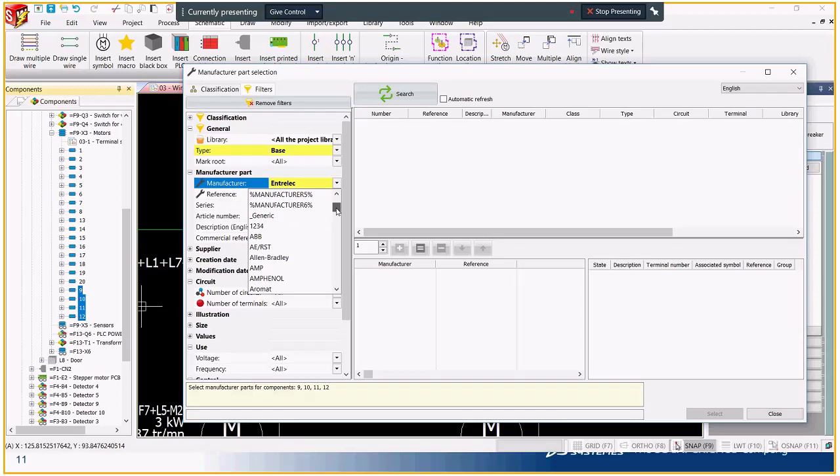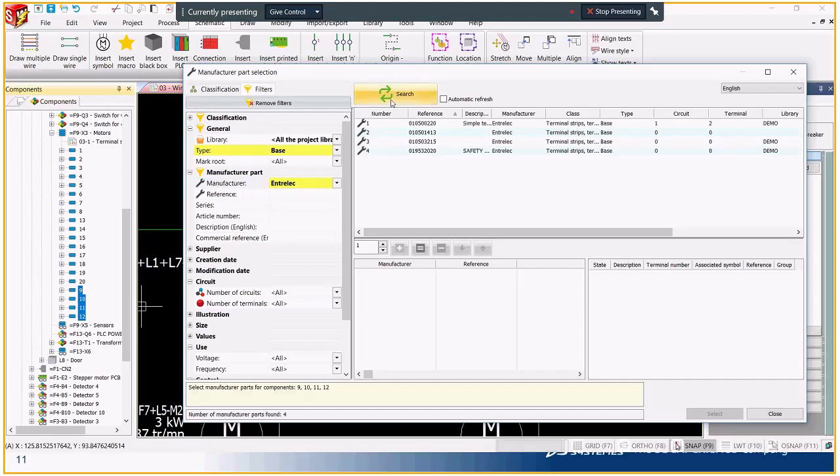You can see starting from ABB, Allen Bradley, Amphenol, Busman, Eaton, Electromagnetic, Entrelec, like that. Even Siemens, Hoffman, Legrand, Lapp Kabel, like that. All the major contributors, Mitsubishi and all, are there in SolidWorks Electrical. Let me select Entrelec because the other elements are also Entrelec, and this is the part number which I have to select.